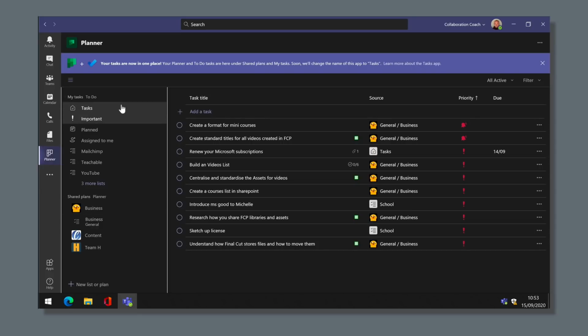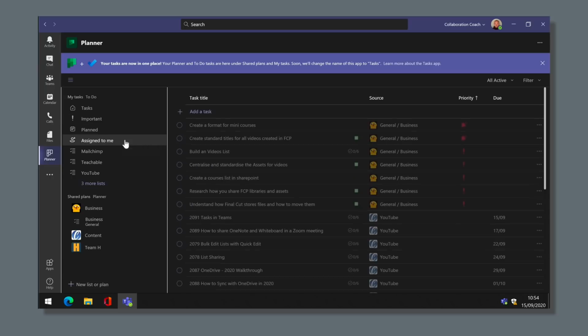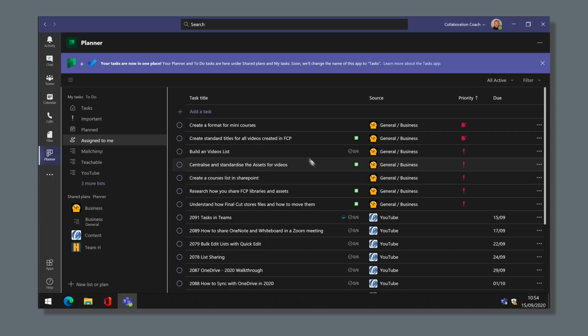Hello, it's Matt and welcome to Collaboration Coach. This time we're going to have a first look at the new Tasks in Teams app. This app allows you to manage all your tasks that are currently in To-Do and Planner in one place, the Microsoft Teams app. We've been waiting a long time for this, so let's take a look.